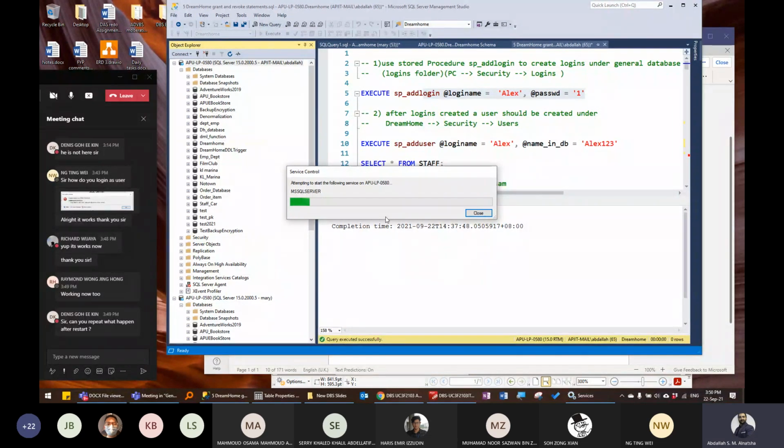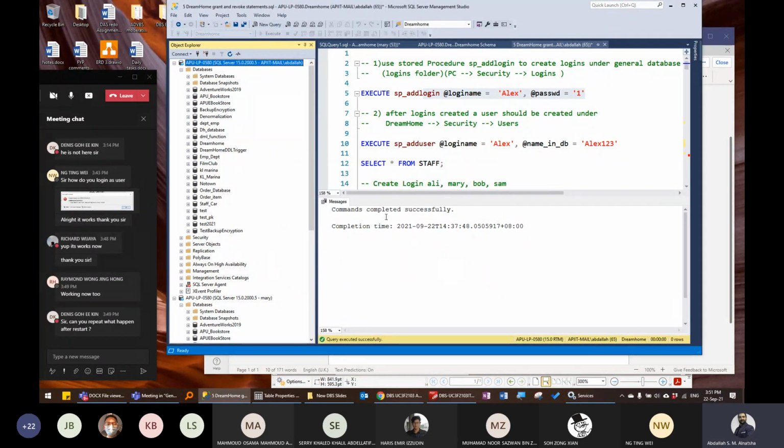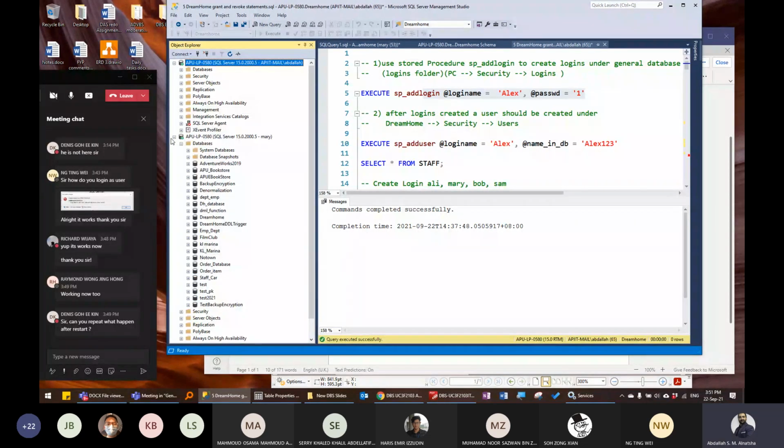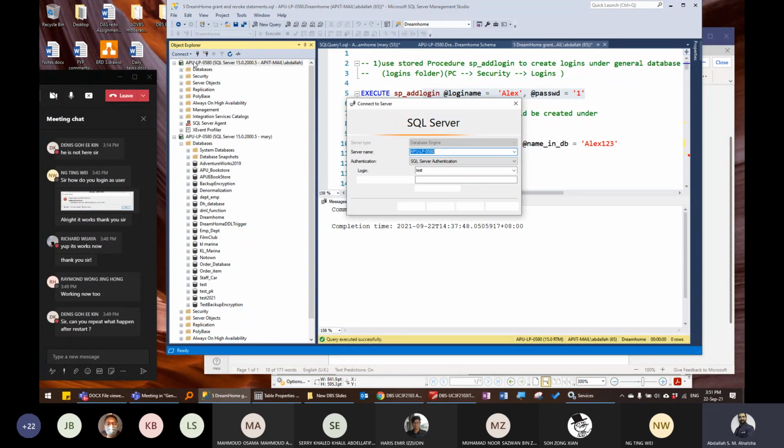Then what you will do next? You will log in using the user credentials. That means for now, I'm using what? I'm using Abdullah as administrator, right? You will go to connect database engine once again, then SQL Server authentication. You will go to add John, then you add the password, and it's supposed to work.